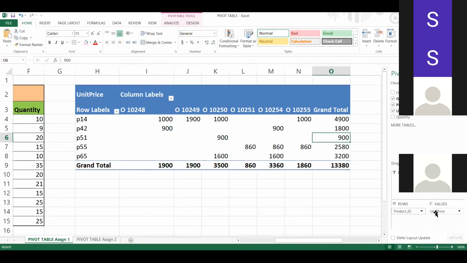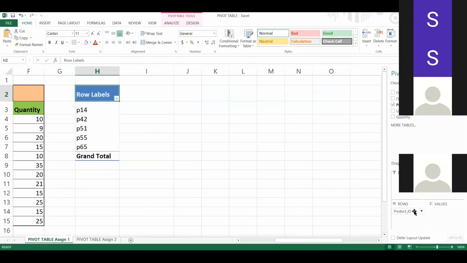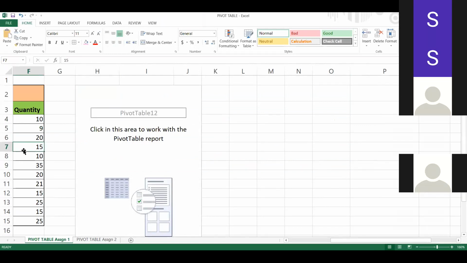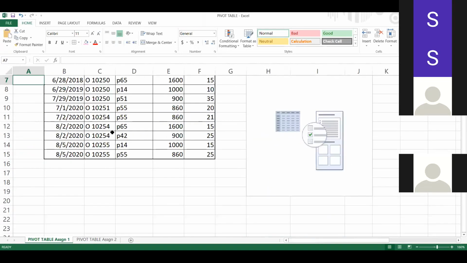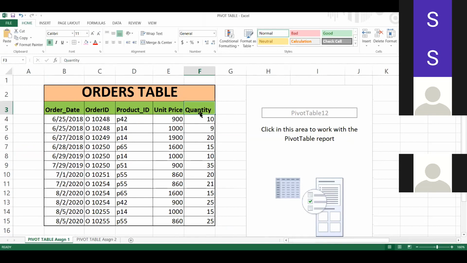Now let us remove unit price and let us learn something more. Suppose in my pivot table I want some fields which are not present in my table. You can see this table. In this, we have unit price and quantity, but we don't have value. So how to show the value? We can create our own field using the calculated field option.